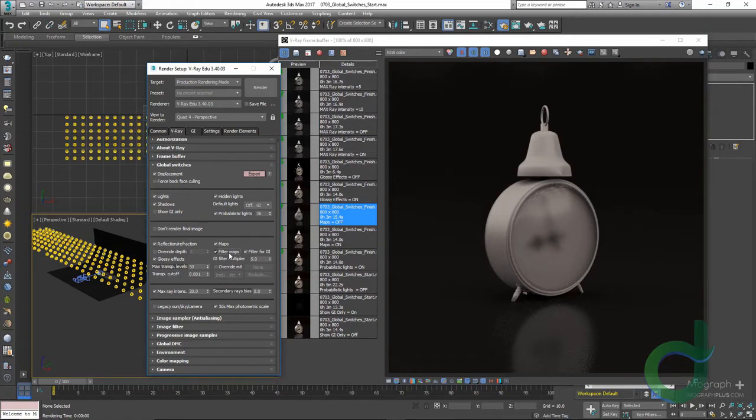We have filter maps for GI, which enables or disables texture filtering during calculation of GI and glossy reflections and refractions. When disabled, texture maps are not filtered for GI and glossy reflections and refractions in order to speed up the calculations, and if this option is enabled, textures will be filtered. And GI filter multiplier is a multiplier for texture filtering for global illumination calculation.